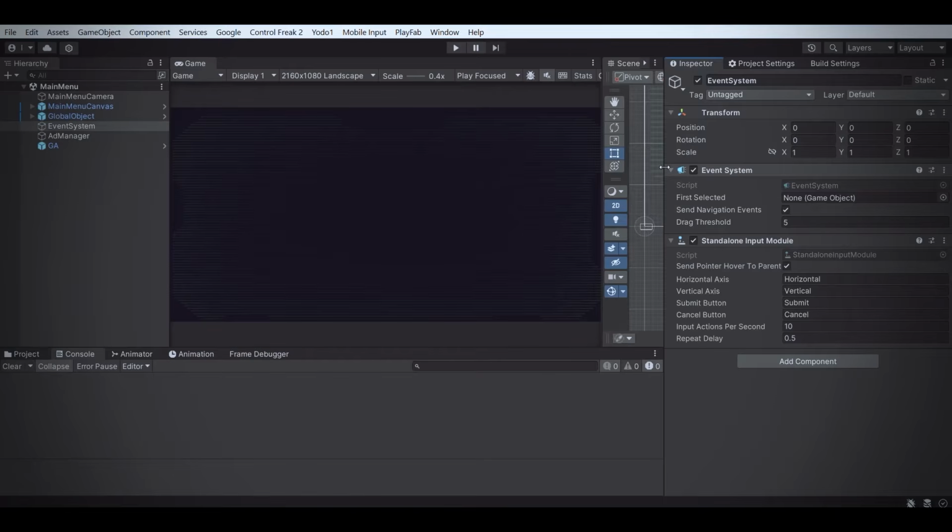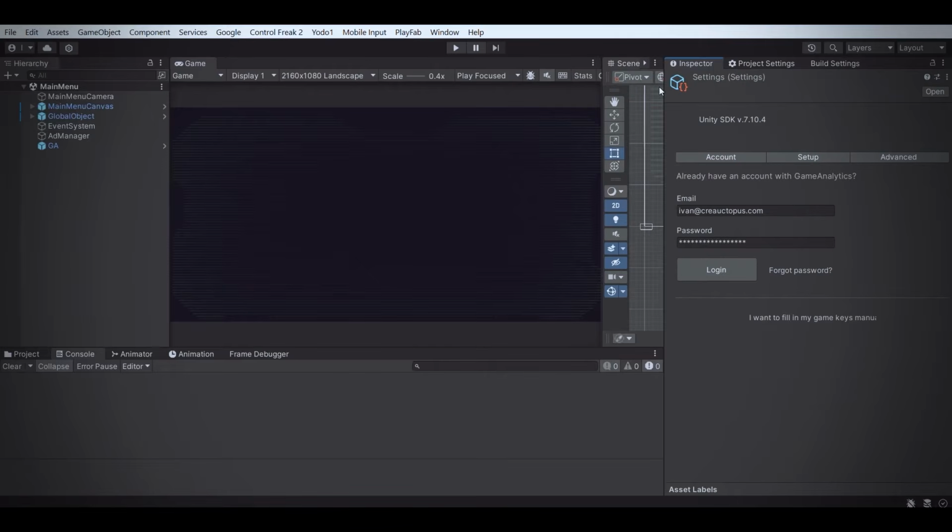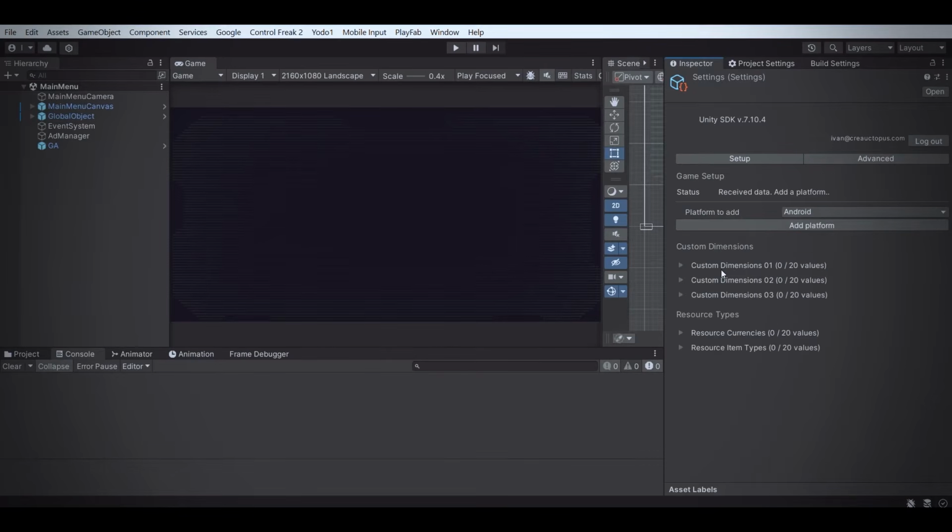And once we imported all of the necessary files, we can go ahead to the Window tab, select Game Analytics, select Settings, and here we can actually put in our credentials to log in to our account. Let's do that. And once we're logged in, we can add a platform here because we chose Android before, so let's go and add it here as well.